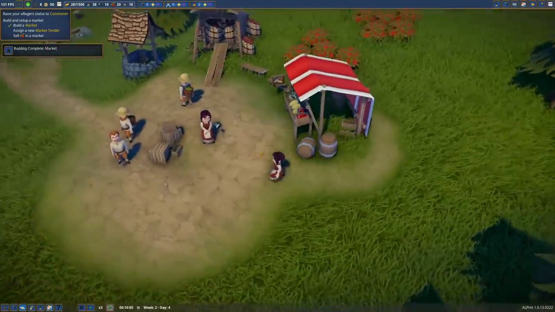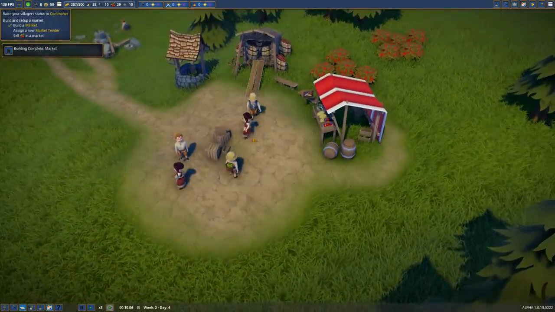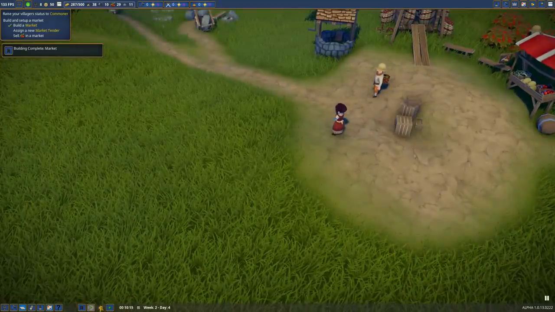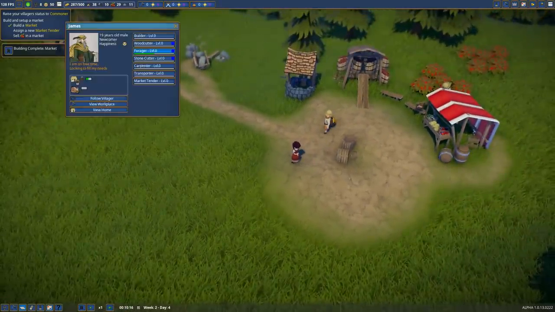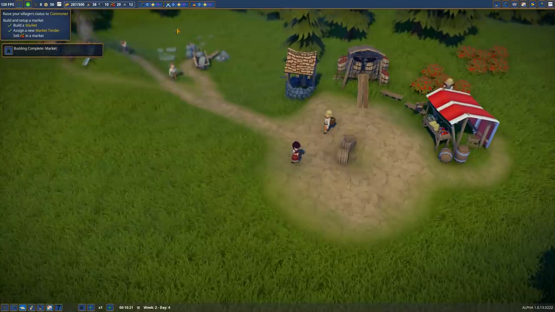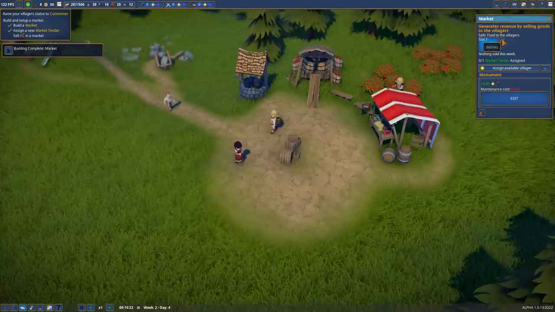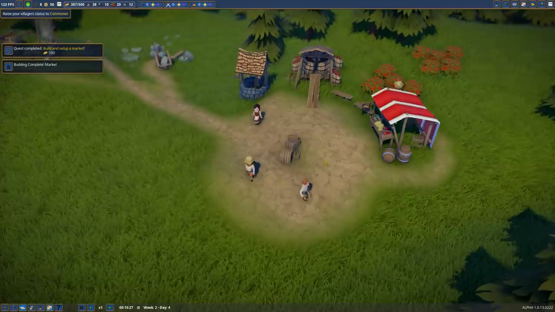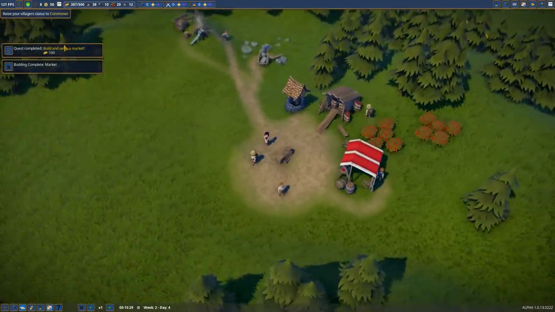It is now done. So we need to assign someone to work in there. So what we'll do, we'll bring it back down to just normal speed. There we go. And they're a forager, they're a builder. We'll put them on market tender instead. And then we'll set this to in the slot one of berries. And then basically that's allowing them to just sell goods. So, that is set up.